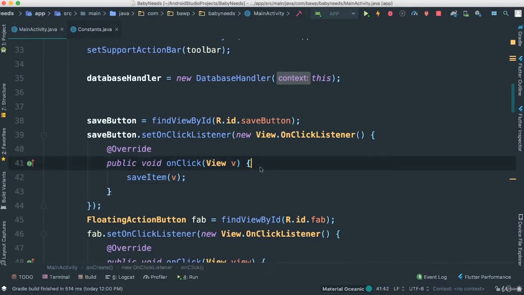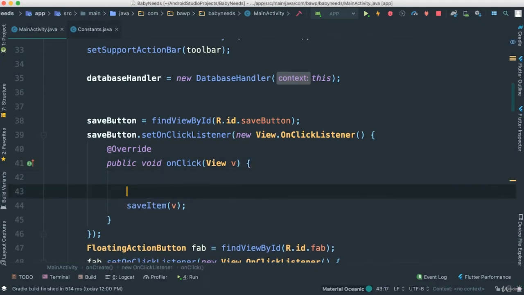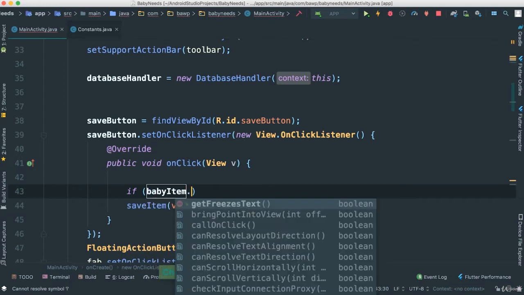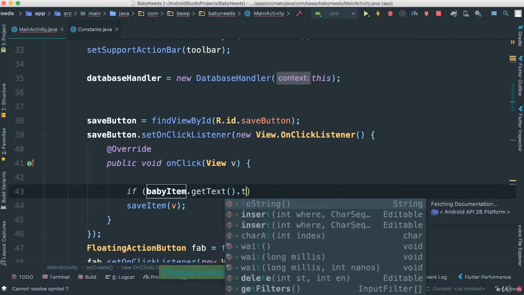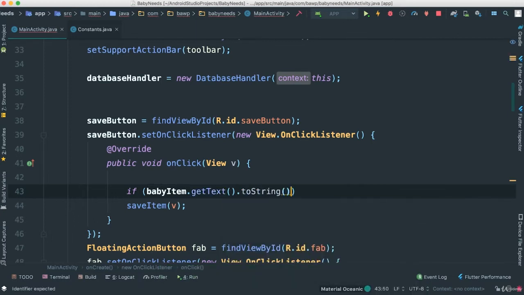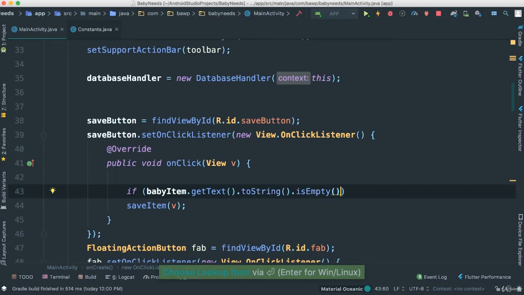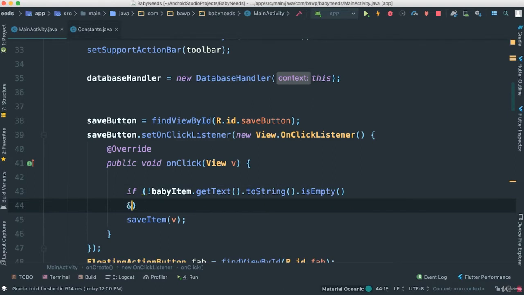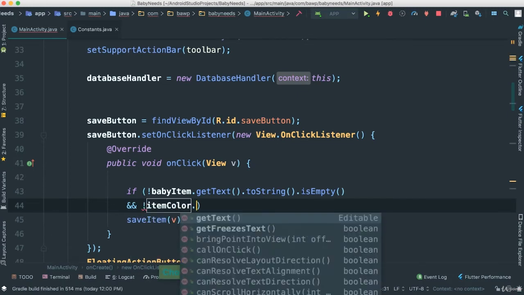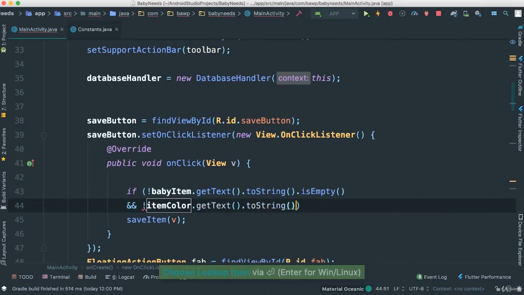Now, before we call that, like I said, we need to put inside of the if statements here. I'm going to say if babyItem.getText().toString() is empty, okay, or is not empty. I'm going to say and, not empty will be, in this case, color.getText().toString() that is empty.